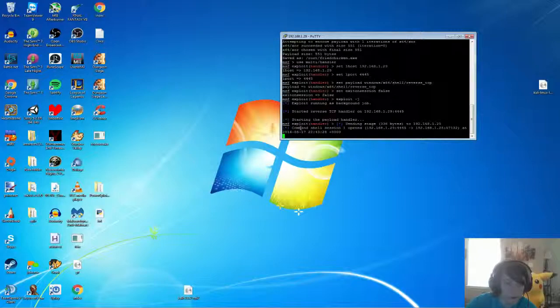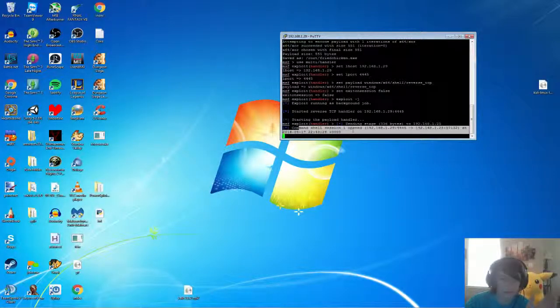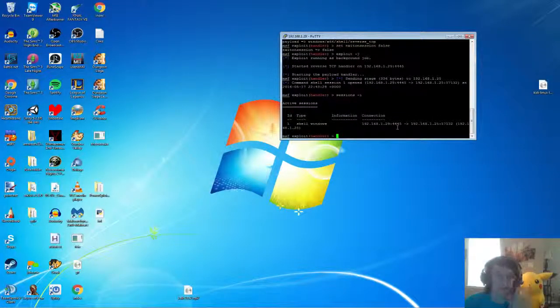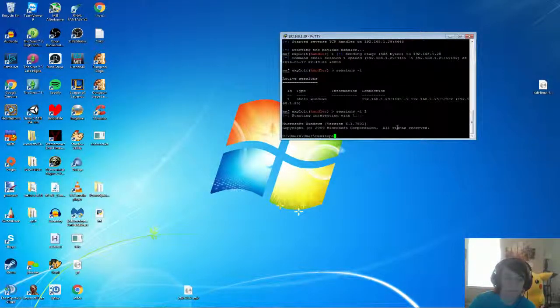So we're able to go through here. Now it's saying, hey, some computer's randomly wanting to talk to me. So there we go. Now we type in sessions -l, and this is going to show us all of the computers that are connecting back to our main computer. Now if you want to select one, the ID, so sessions -i 1. So there we go.